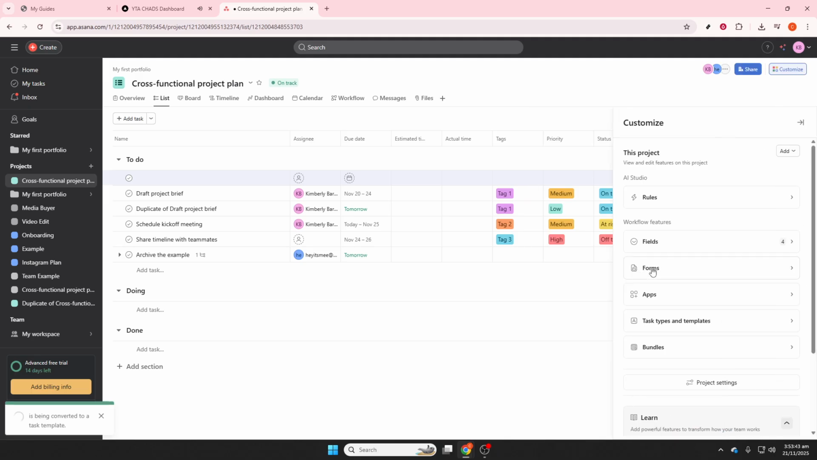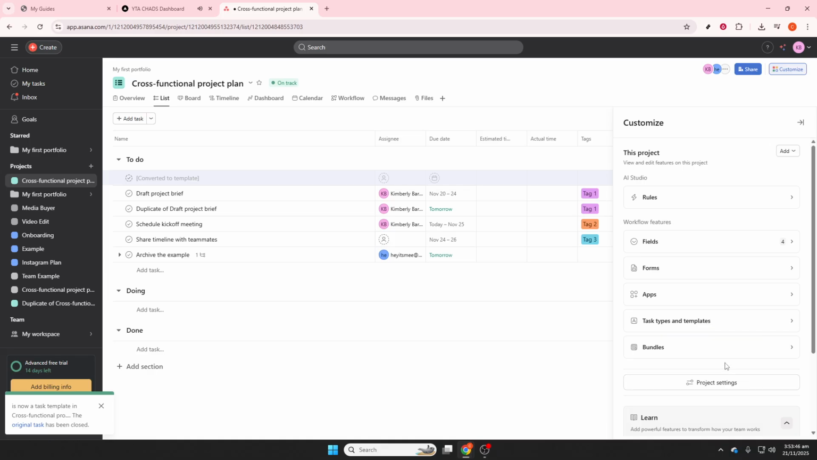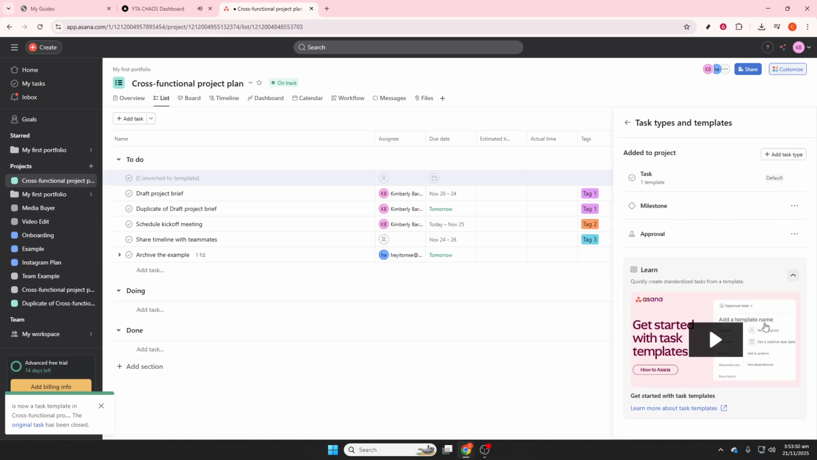To put the template to work, open the same menu again. Add Task Template, select the template you created, and add it to the project. Asana will generate a new task with the name, description, assignee, due date, subtasks, fields, and attachments you defined.